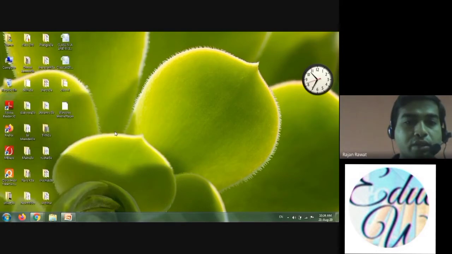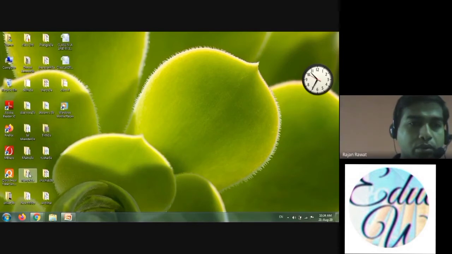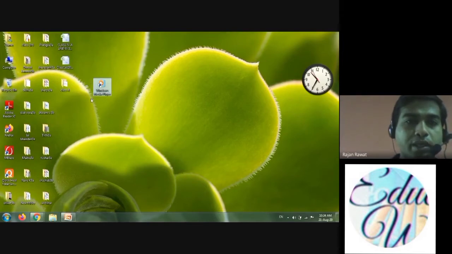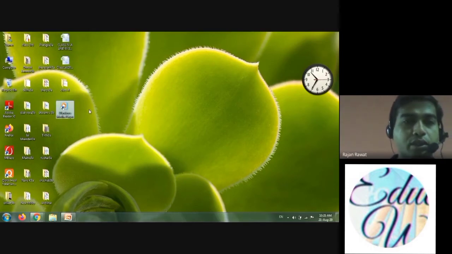So we have clicked, and let's see whether it is created or not. Yes, you can see this is the Windows Media Player, and you can see that one arrow is there at the left corner, the jump arrow. It will show that this icon or this application is a shortcut. So I hope students, you have understood very well how to create a shortcut and place it on your desktop.